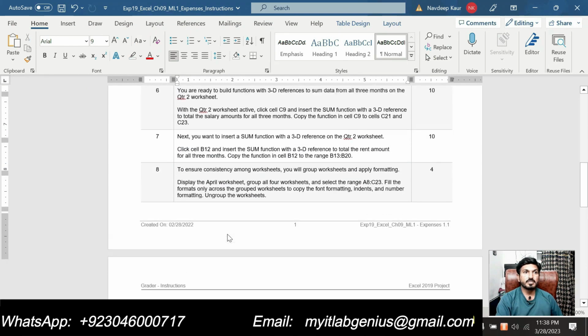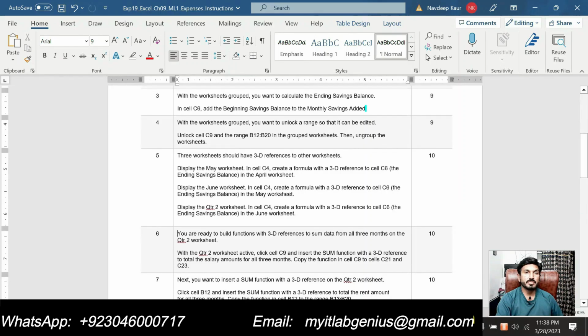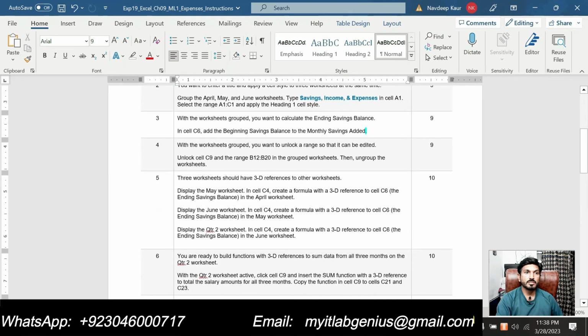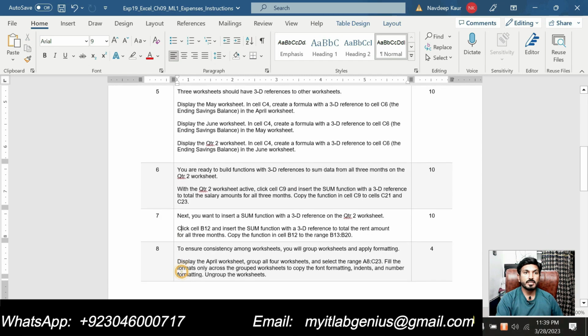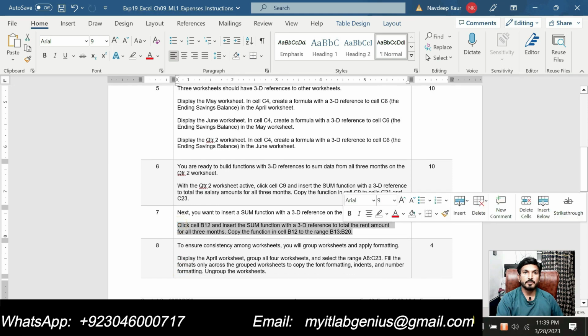So let's move to the next step. Because we have completed 6 steps, I have shown you each and every single step in these instructions. Now we are going to do instruction number 7, this one. So it is saying that click cell B12 and insert the sum function.